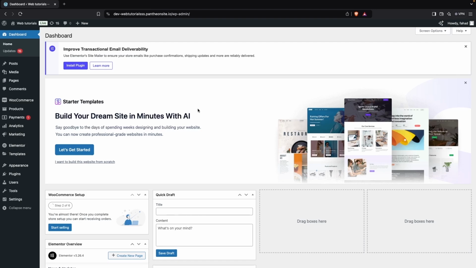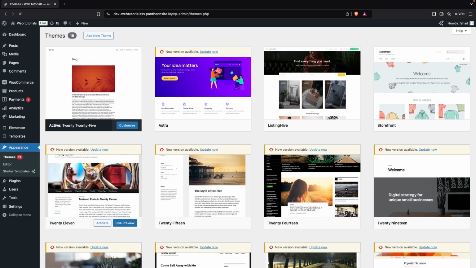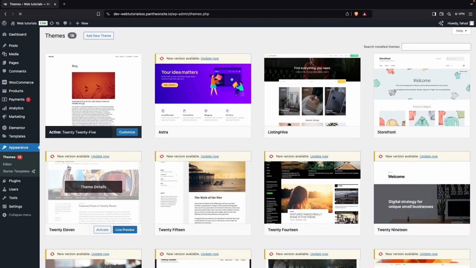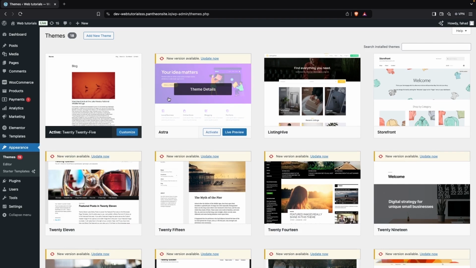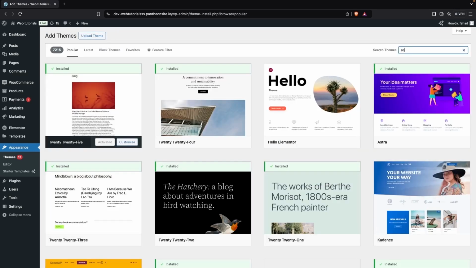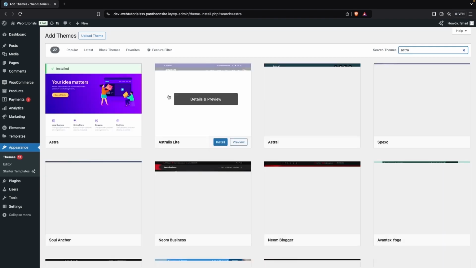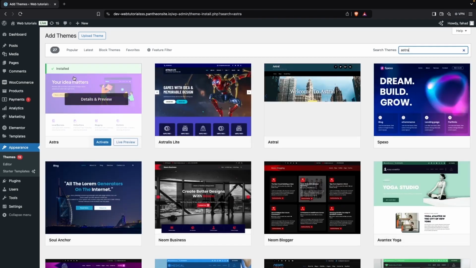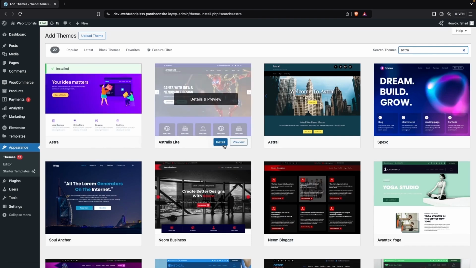Now the first thing we have to do is go inside appearance, and then go inside the themes. In the themes, you have to install one theme, which is the Astra theme. We just have to install and activate this. I have already installed this, but if you haven't installed it on your WordPress website, you can click on add new theme, and from here simply search for Astra. You'll see the Astra theme here that is already installed, but if you haven't installed it, you will see the option to install.